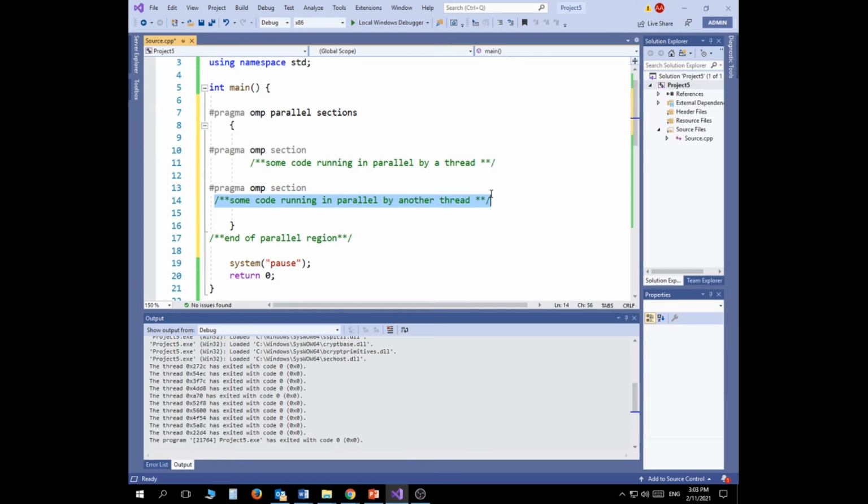Not like, let's say, a segment of code. What's going to happen, basically, is each section is going to be implemented as a thread, and this is going to be implemented as a thread, and you can get them all done at the same time. You can have as many of those threads as you want.